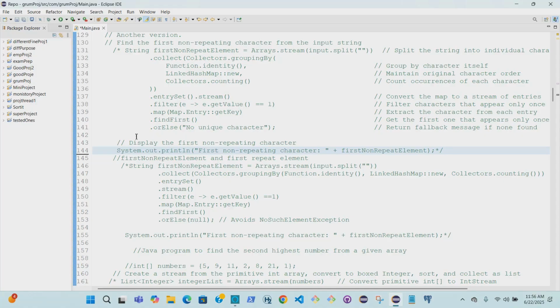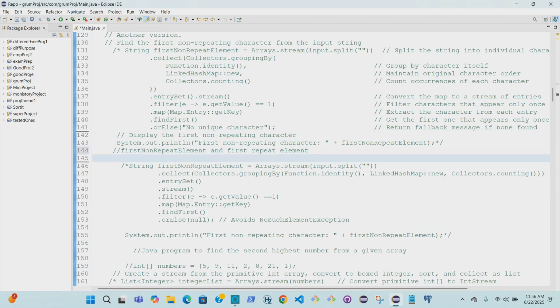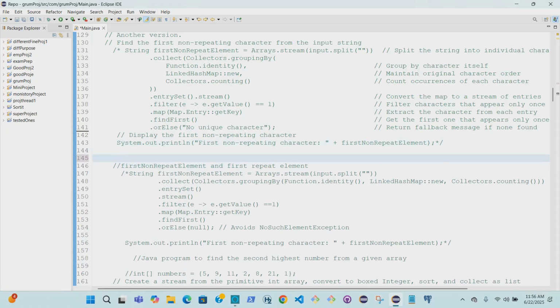Okay, let me run it. Okay, this is different code. Let me separate this code for you. This is the above one.